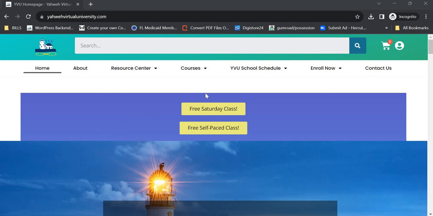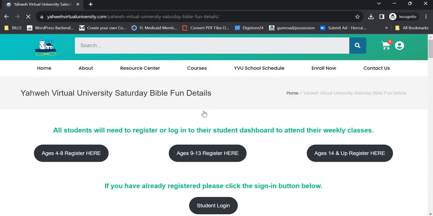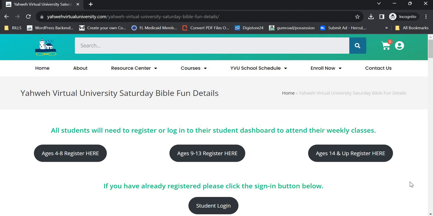When you get to the home page, you simply go to Free Saturday Class. That will take you to a page that gives you a lot of details about the classes. The first thing you'll notice is that students will be required to actually register. Once they have registered, the good thing is they don't have to register again. They would simply just have to log in. So if you have already registered, praise Yahweh, just go ahead and log in. If you have not registered, that's what we're going to do today.